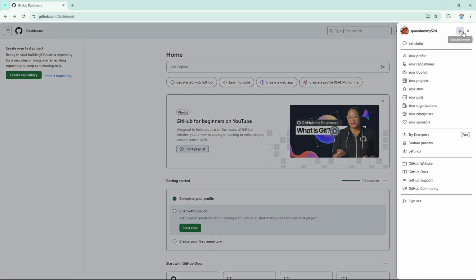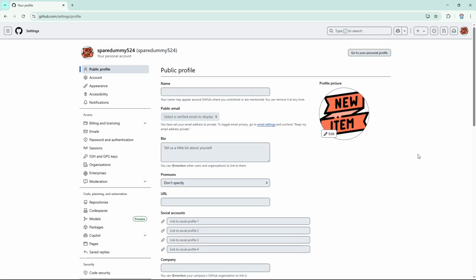A drop-down menu will appear with several options. From this menu, select the one labeled Settings. This will direct you to a new page loaded with adjustable features and information tied to your GitHub account.